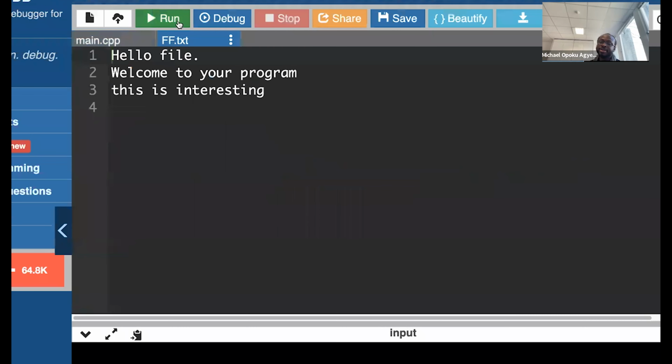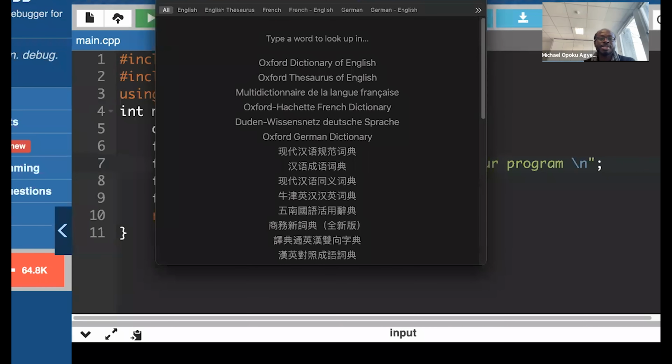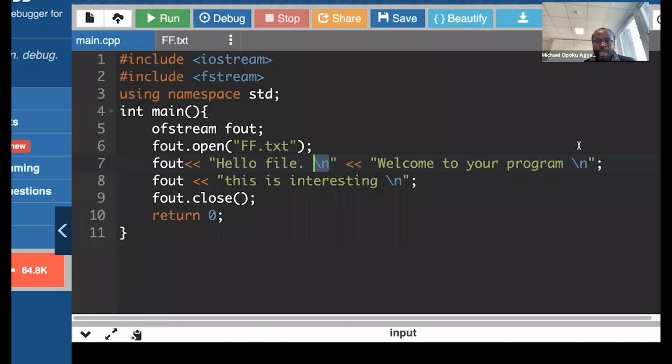So run it again. And it created a file FF for us. It says, hello file, welcome to your program. This is interesting. You notice that it's handling it in a similar way as it would handle the stuff in the cout when we use cout, for example, because it still moved to the new line each time when we put the backslash n.